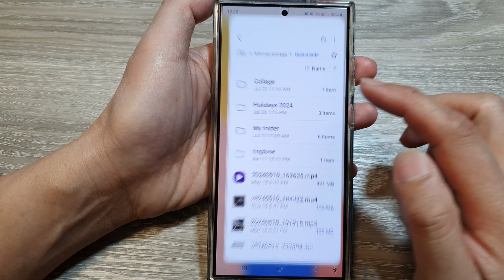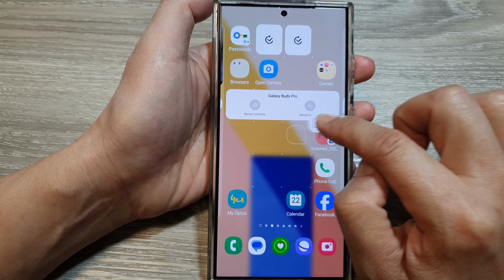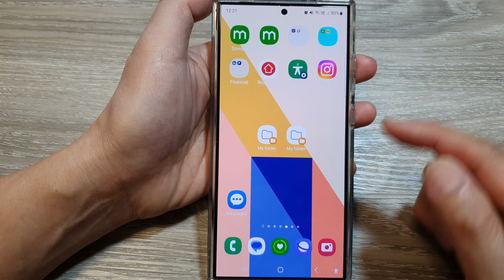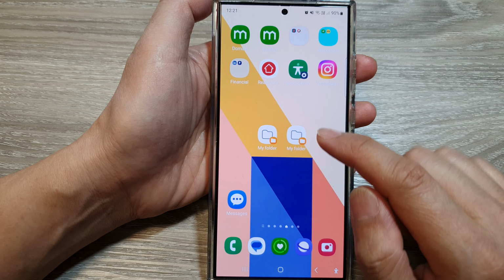Now tap on the home button to return back to your home screen. Now you can see a shortcut will be placed on the home screen. If you want to remove the shortcut, you can touch and hold onto it and then just drag it to a new location or to a new home screen page. And that's it. That is how you can create a home screen shortcut to a folder.